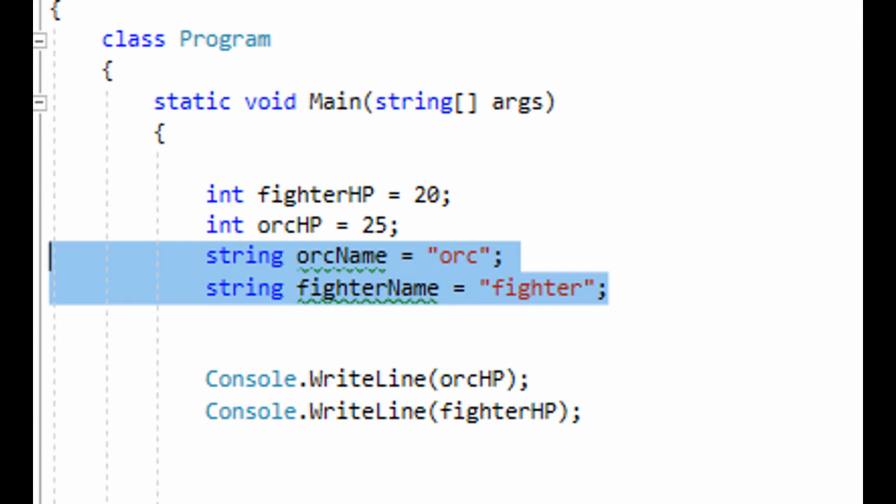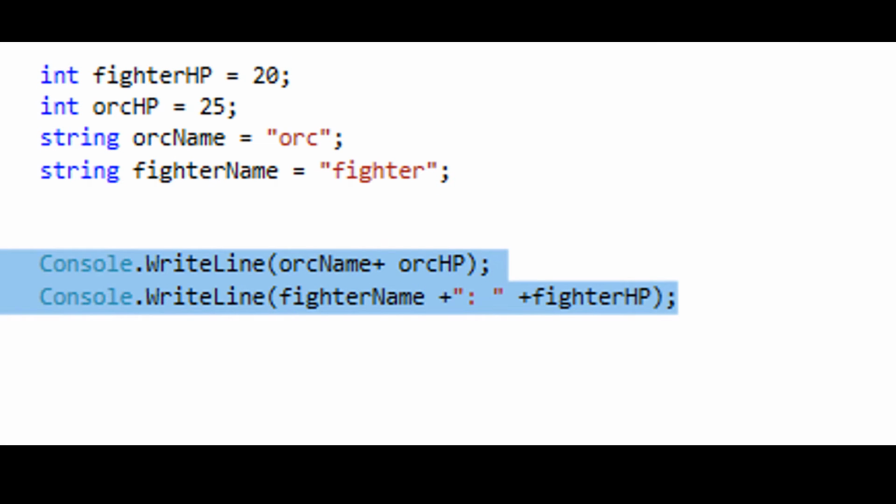You can combine the strings and the integers, simply with a plus sign. With the orc, I simply added them together, but this becomes messy, because there will be no space between the words. Instead, I recommend adding two quotation marks with some space, or a colon, like I have done with the fighter. When you compile the program, you will see the difference.